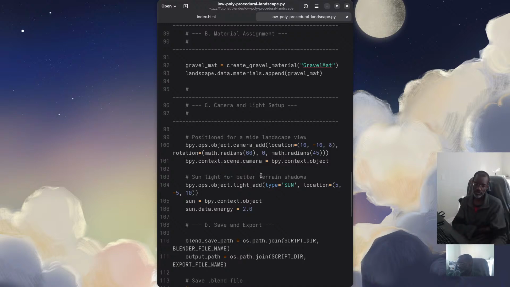And then after that, we add the scene, the camera, and we add a light here. It will use the sun. The location is going to be 5, -5, and 10, obviously X, Y, Z. And then the energy we'll put 2.0.